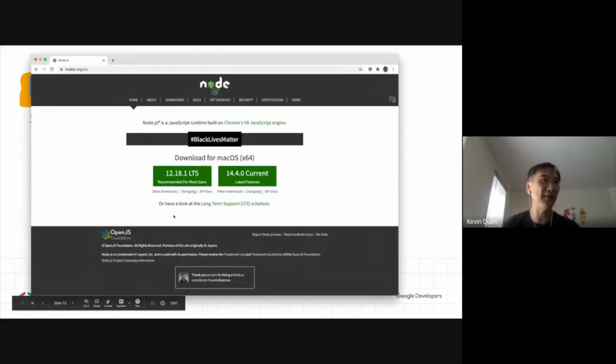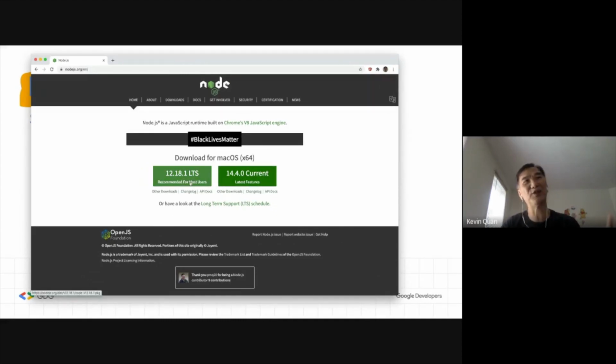based on your platform. They have Windows. I typically go with the current one, the latest and greatest, but sometimes you might not want the latest and greatest. As you can tell, I'm running Mac OS, so they have determined that and tell me which one I can download. You click on download and then install it.